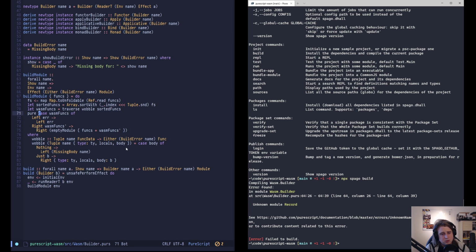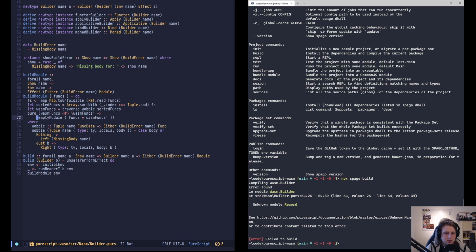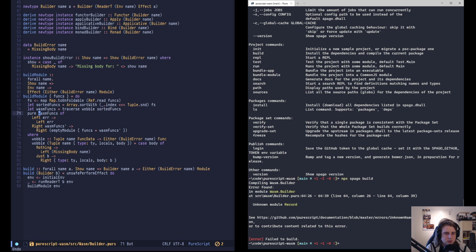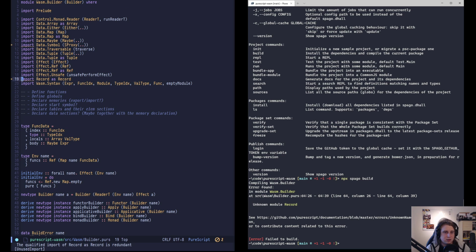Well, maybe we do. So how would you do this using the infix version? So what you do is you'd say, do this, get wasm funcs prime, like so. Is that better? I don't know. I think I'm just gonna go with this for now. We can always make it more cryptic later on if we feel like it.